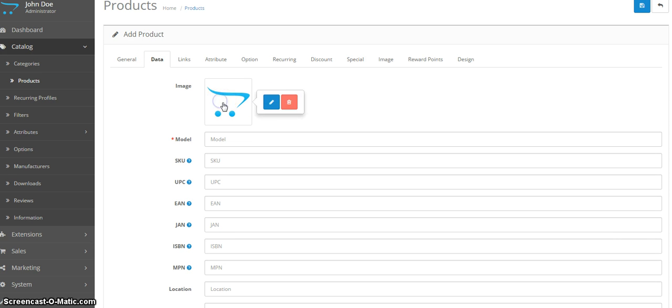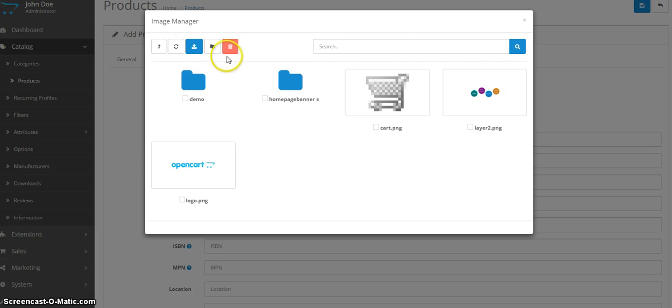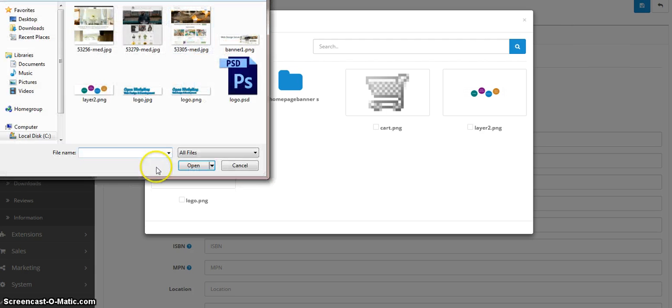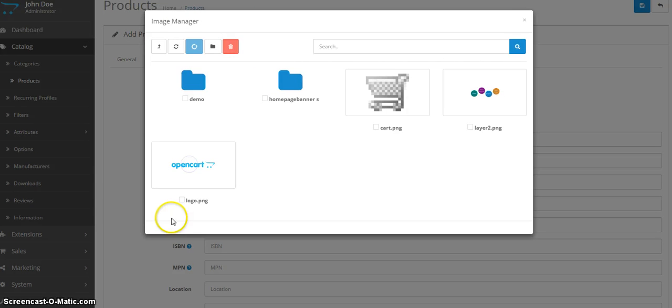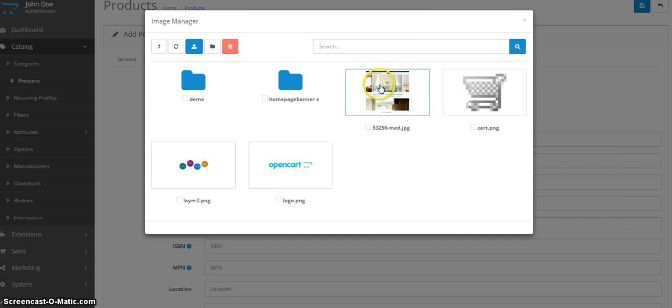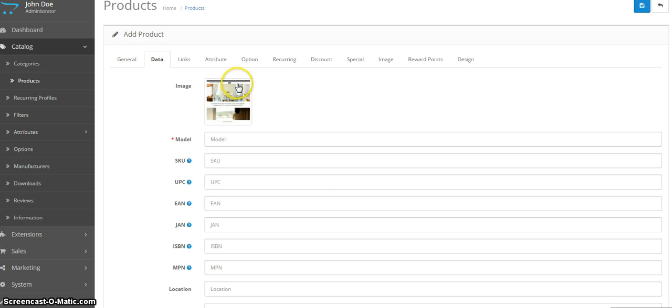So let's now add an image for it. I'm sure you've got quite the hang of it so far. And we're just going to choose this template, which is here. We'll let it upload. Click OK. It should now appear somewhere here. There it is. So we select it, and there it is.